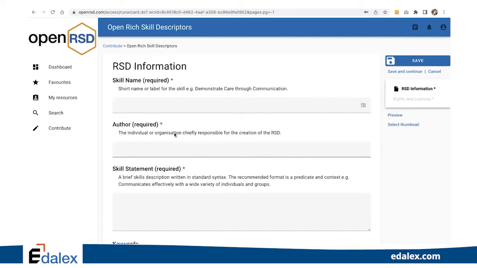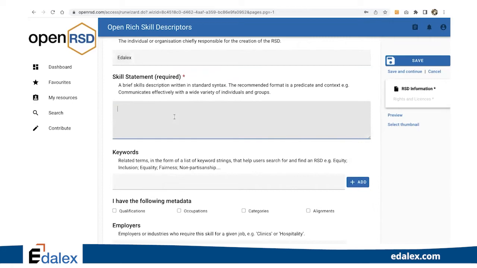Once you have selected Open Rich Skill Descriptors, the RSD contribution form will open. This form contains all of the information required for creating an RSD according to the RSD standard. Fields labelled with a red asterisk are compulsory. Start by entering your skill name, the author, which can be an individual or a corporation, and a sentence or two that describes your skill.